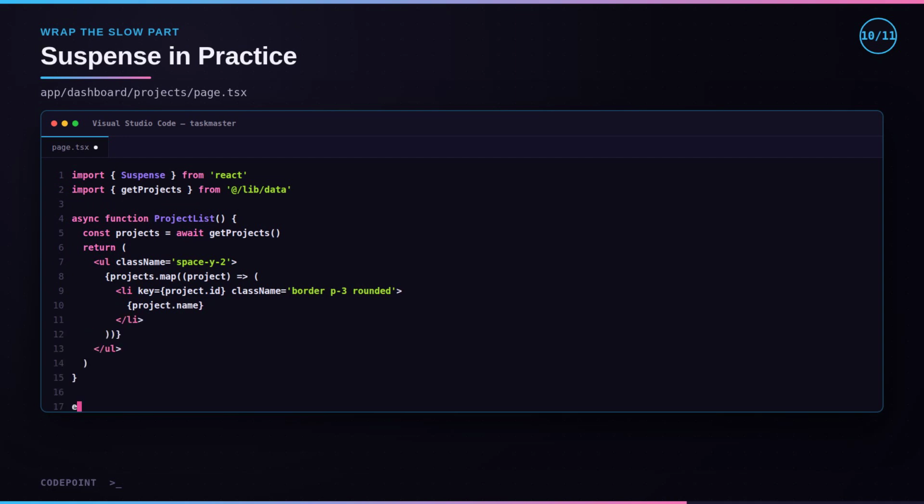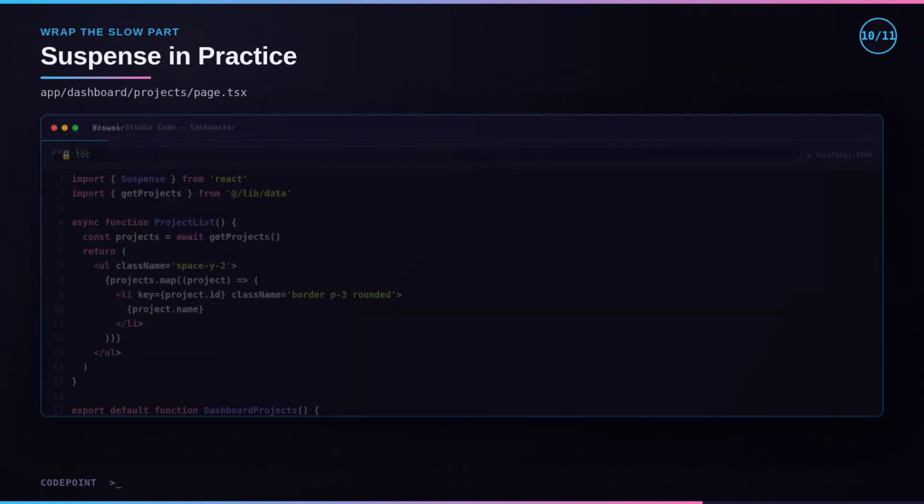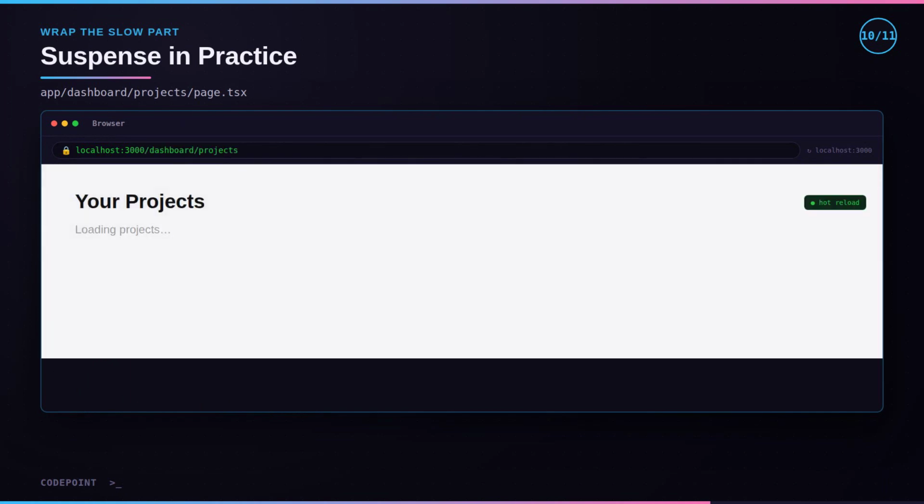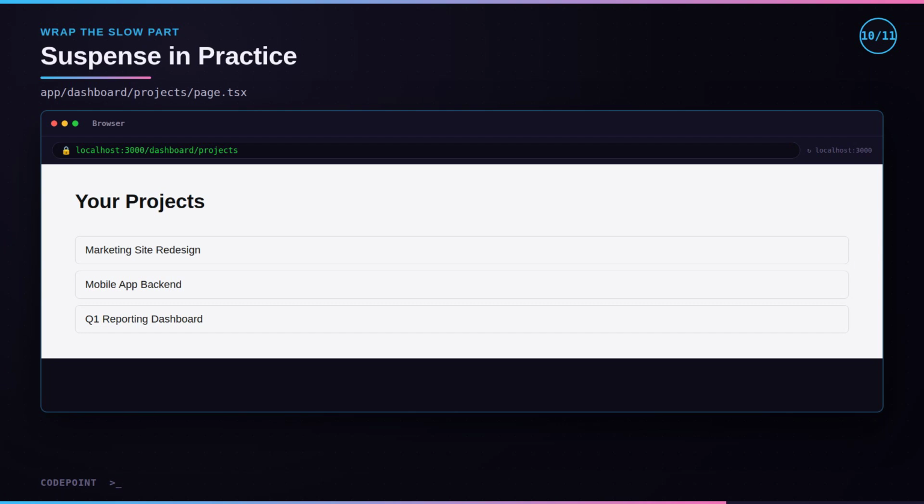Wrap the slow part. Update app/dashboard/projects/page.tsx to split the data fetching into its own component and wrap it. Import Suspense from React. Import getProjects from @/lib/data. Async function ProjectList: const projects equals await getProjects. Return a ul, className space-y-2, projects.map project, li, className border p-3 rounded, project.name.